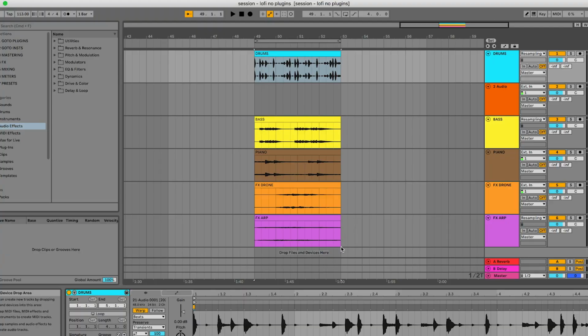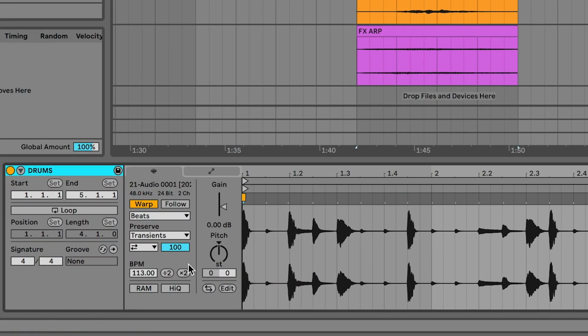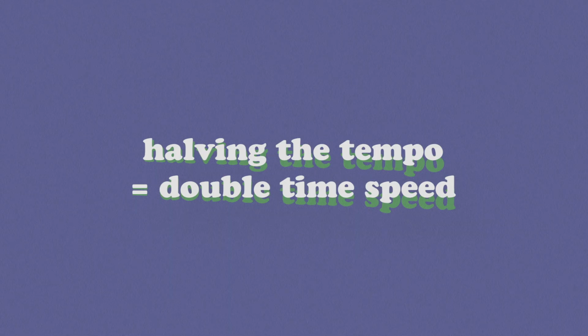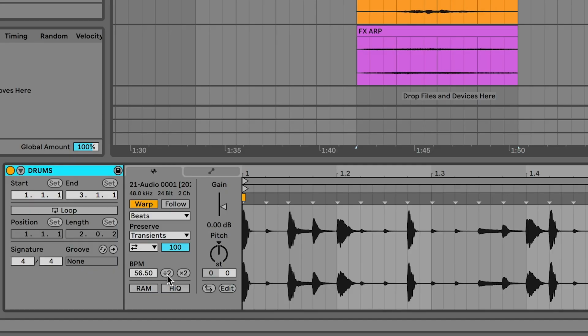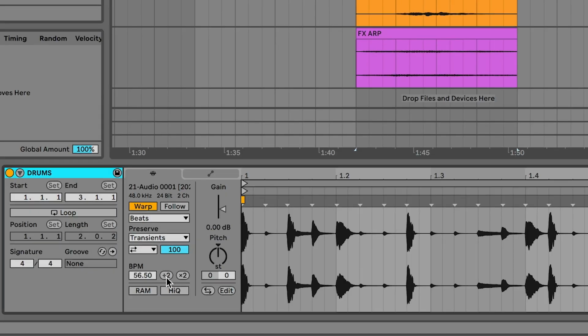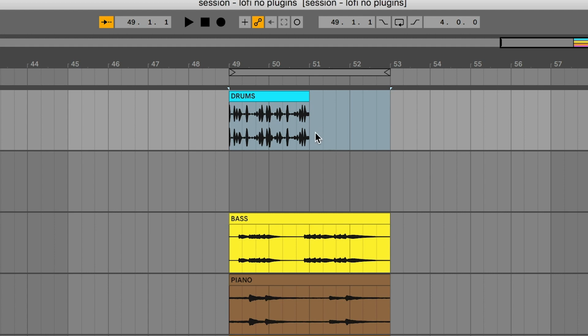So let's select our drums and go inside the clip view. Make sure that warping is enabled on the audio file that you want to do this to, and then we just need to make it double time. This is slightly counterintuitive, but what we need to do is half the original tempo, so that makes it double time, right? If your audio sample is doing what it does in half the tempo, then it's double time. There we go. Now we can see our drum sample is half the length as it was before.